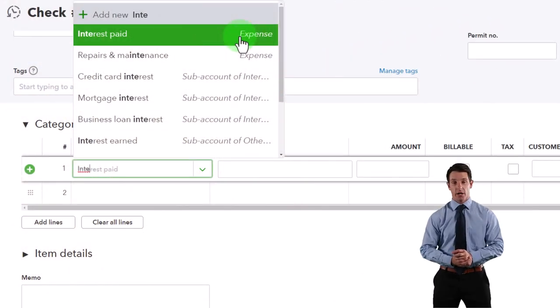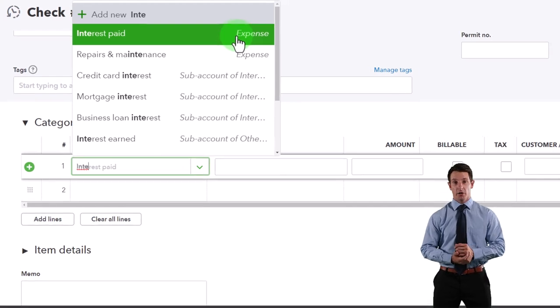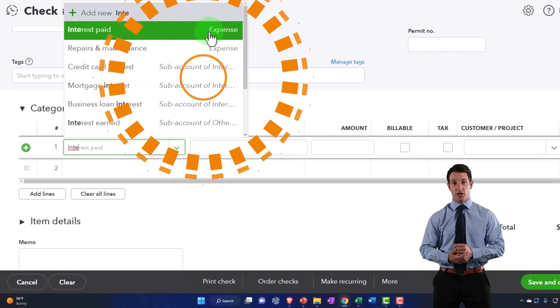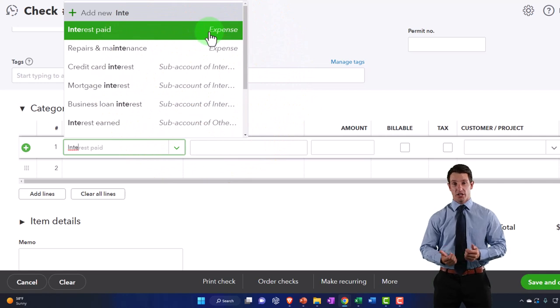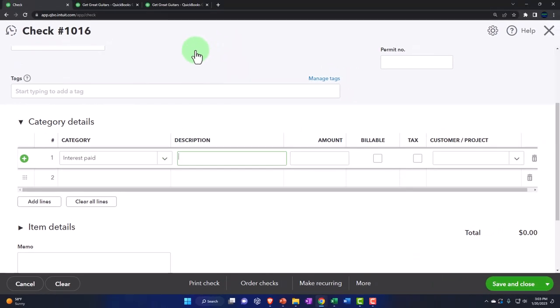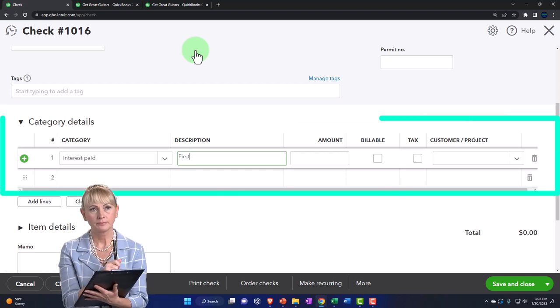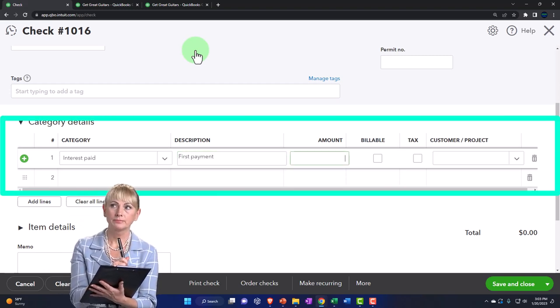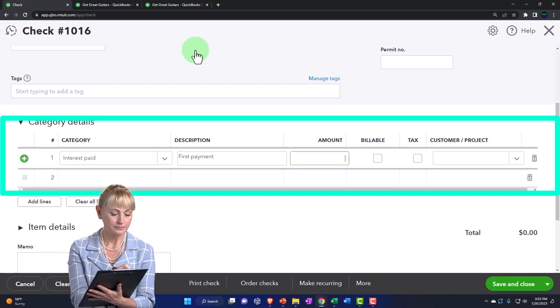I'm not going to create another account called interest expense because I don't like the fact that they called it interest paid, because then I'm going to have two accounts that sound like interest, and then I'll mess myself up by posting to both of them. So I'm going to do that, and then I'll fix it if I don't like the name of that account. And then you might want to put in the description like first payment or something like that, because that might help you to tie it into the amortization table.